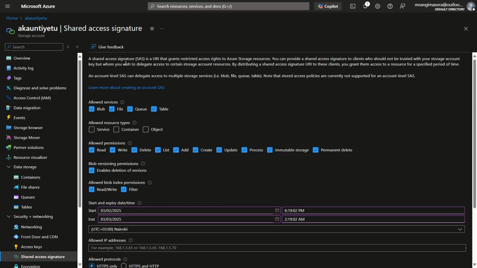A shared access signature is a URI that grants restricted access rights to Azure storage resources. You can provide a shared access signature to clients who should not be trusted with your storage account key, but whom you wish to delegate access to certain storage account resources by distributing a shared access signature URL to these clients to grant them access to a resource for a specified period of time.